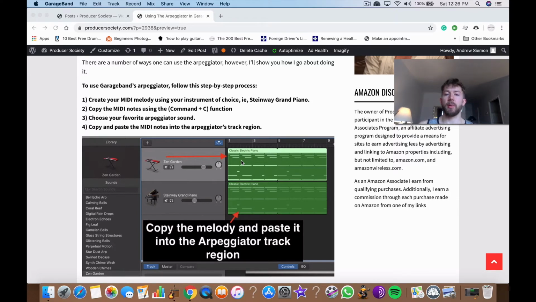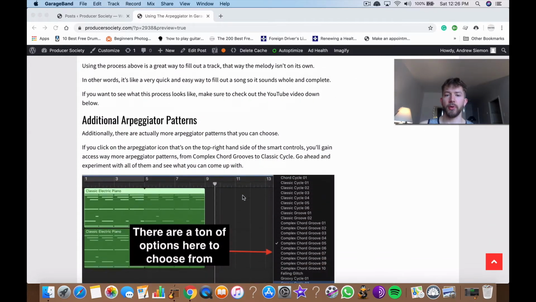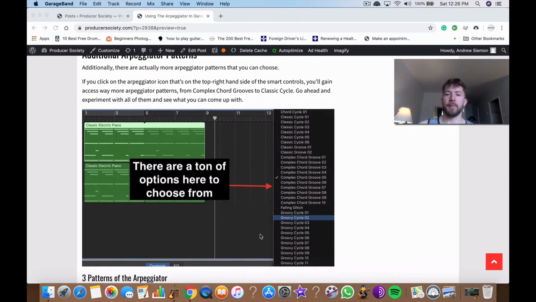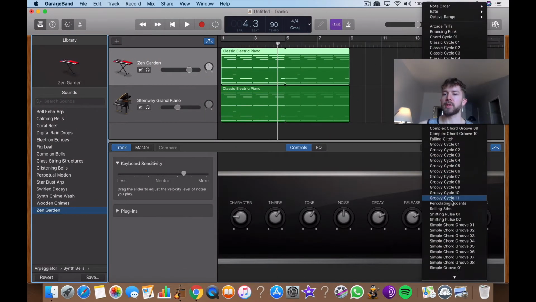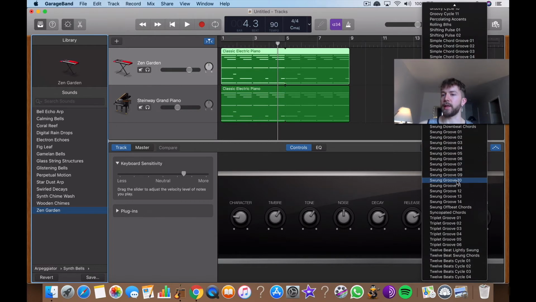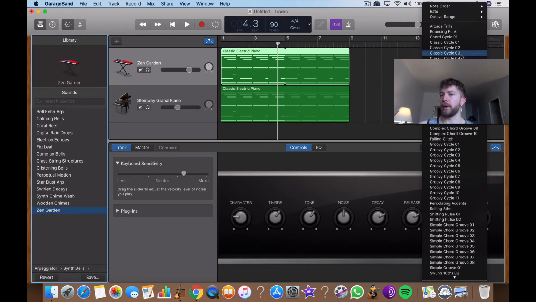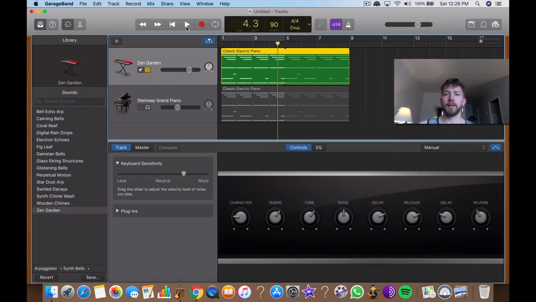However, obviously there are more parameters, and we're going to discuss some of those and show you some other things that you can do. As I mentioned, we've got all these other arpeggiator options. If we go into it right now, you can see all of these patterns. There's so many of them. I don't even know how many there are. It's probably at least 50. So let's try this out with Zen Garden.